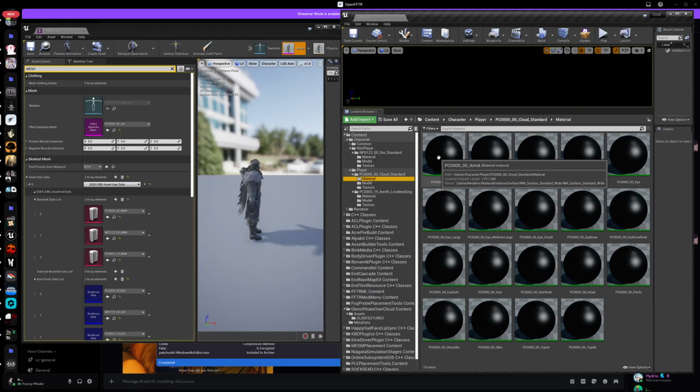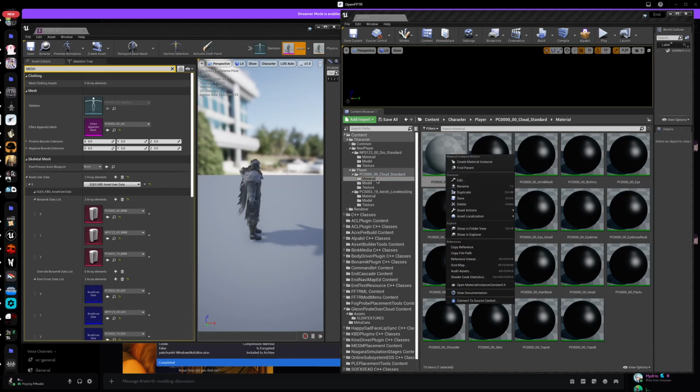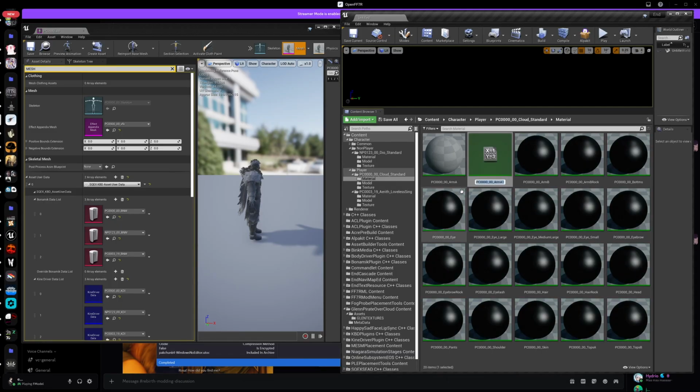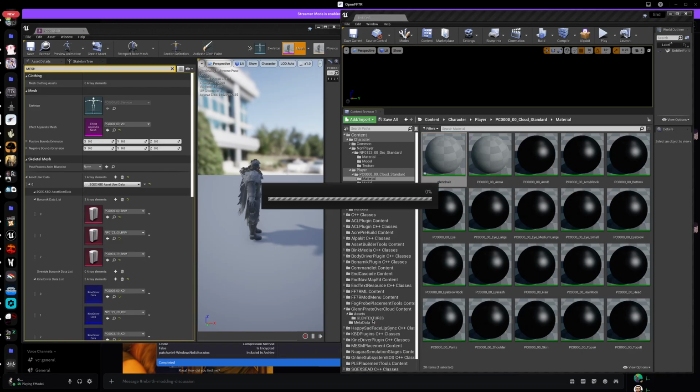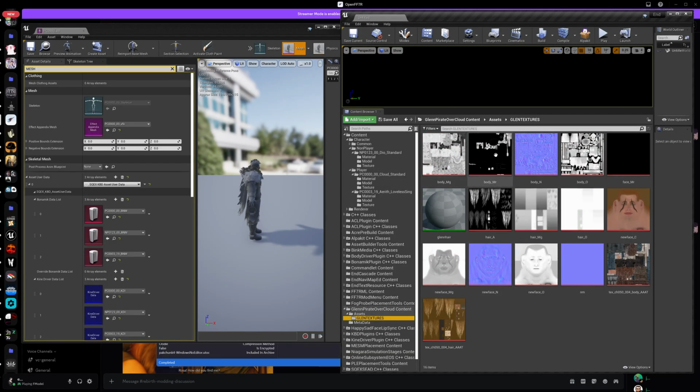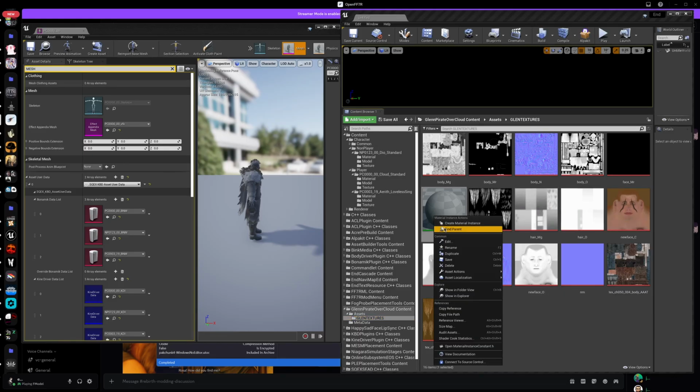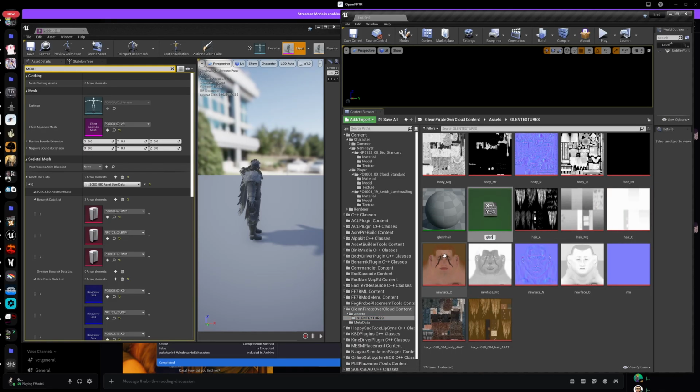But we're going to create just one duplicate for now. To create a duplicate MI, all you have to do is right click on one of the MIs and just hit duplicate. You can name this duplicate whatever you want. We're going to call this Glenn Hair for now, and we're going to move it over into our Glenn texture folder. Alright, once we're in here, it looks like Glenn has 3 textures that we need. We need one for the hair, which we already created, one for the body, and one for the face. So let's go ahead and create 2 more duplicates, renaming them as needed.